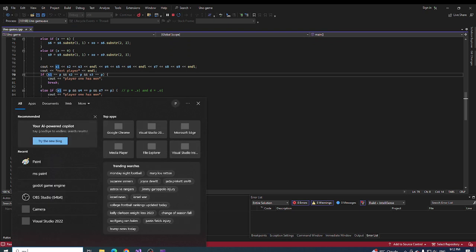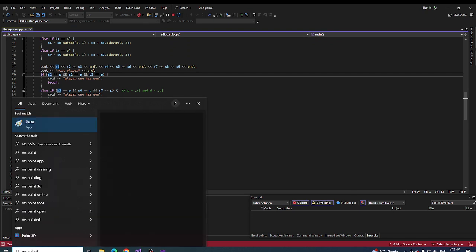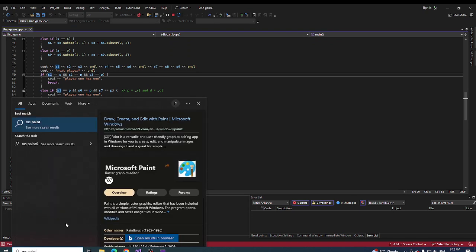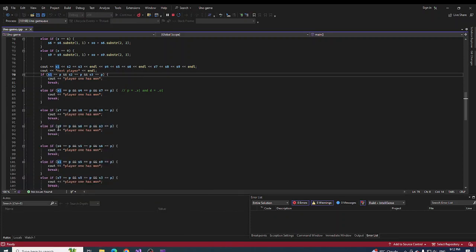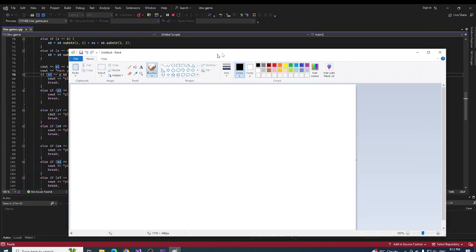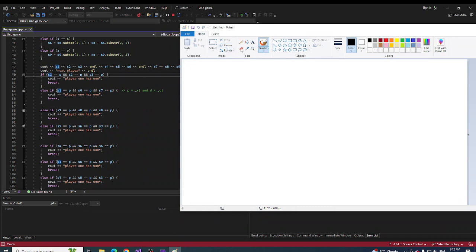Let me get my MS Paint out so I can represent this to you guys. Where's my MS Paint? Oh, there it is. Okay. So I'm just going to get this pencil. Let me make a quick tic-tac-toe board just like that.